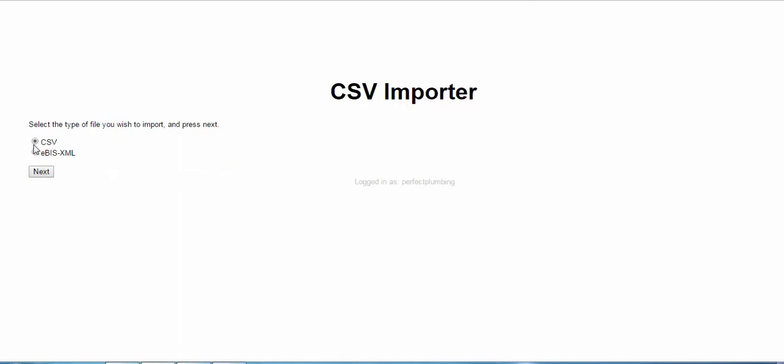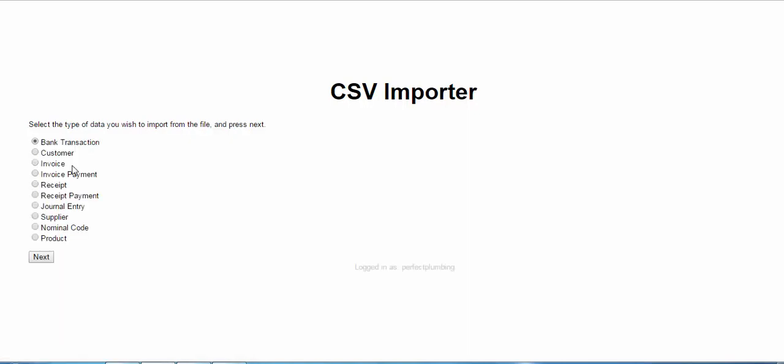You'll then have the option to import using CSV. So leave that highlighted and then click next. What you will see here is we can import bank transactions. So if you are not using bank feeds and you want to import your bank transactions from an export from your online banking, then you can do that using this facility.